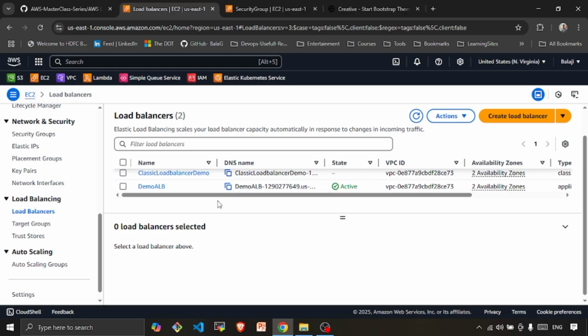I hope everyone liked this demo. With this, we have come to the end of today's video. In part 2, I will show how you can achieve path-based routing using Application Load Balancer, and I will also try to show demos for Network Load Balancer and Gateway Load Balancer.